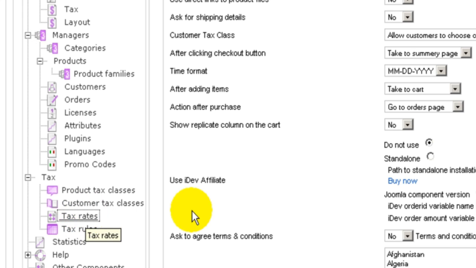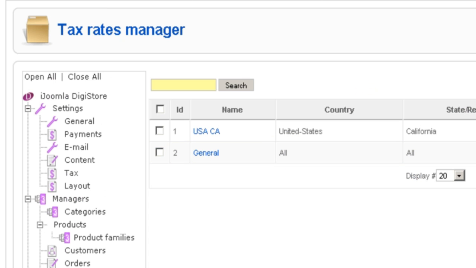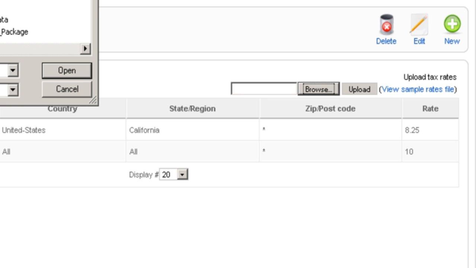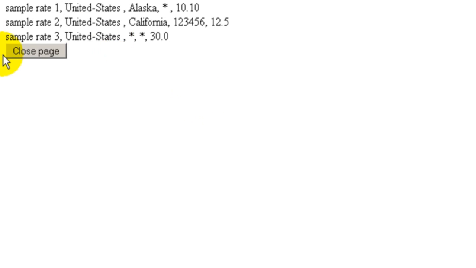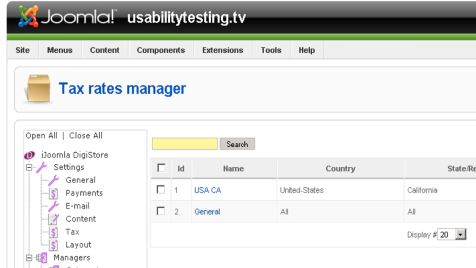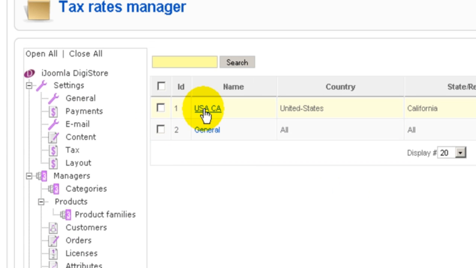Okay, let's move on to tax rates. The tax rate manager allows you to set tax rates based on country, state, and zip codes. You can even upload your own file with different tax rates and create a list of tax rates, and you can see an example of how a file like that should look like. Here it is. And let's take a look from the inside.